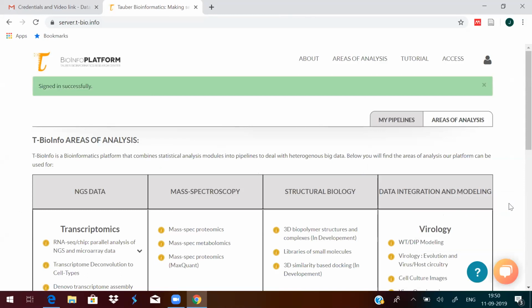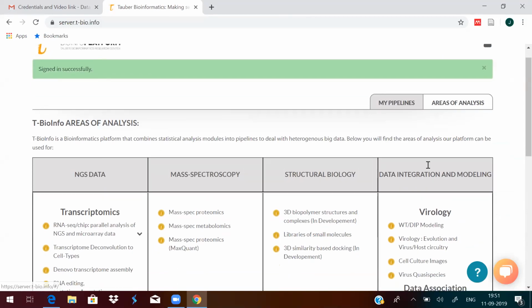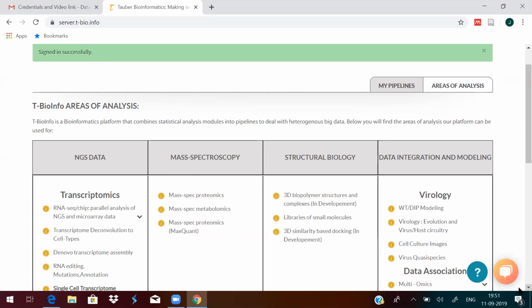Fantastic. So can you maximize your screen? Yeah, it is already. Fantastic. Okay, so now the pipeline that I was showing you, you can see four panels out here, right? NGS data, mass spectroscopy data, structural biology, and data integration and modeling. Whatever we are doing right now would be connected to NGS data.